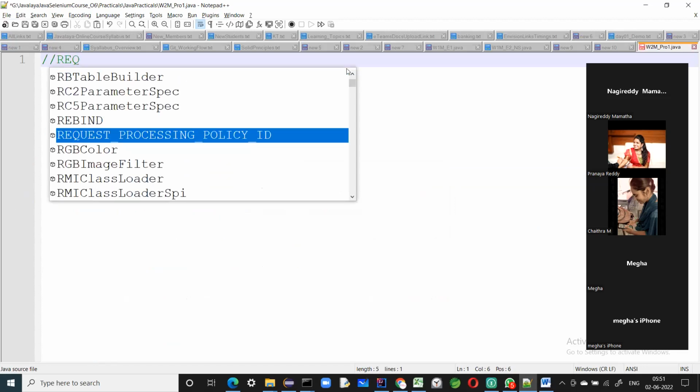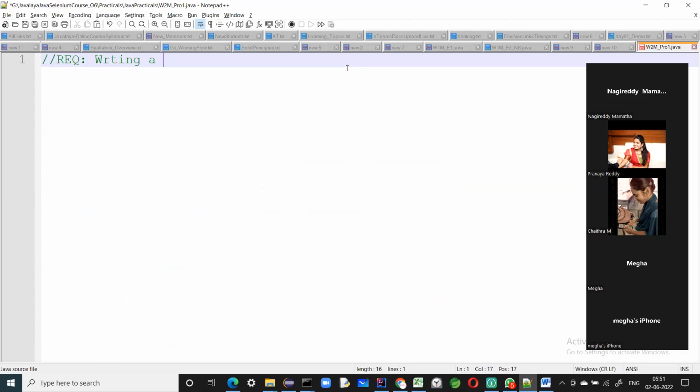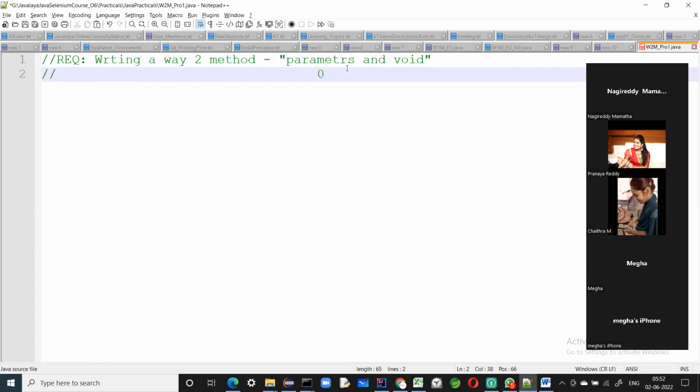So requirement. What is the requirement? Writing a way2 method. Okay. What is way2 method? With parameters and with void. Okay. I'll tell parameters means, guys, no parameters, 0. That is first way. Way 1 is 0, 0.